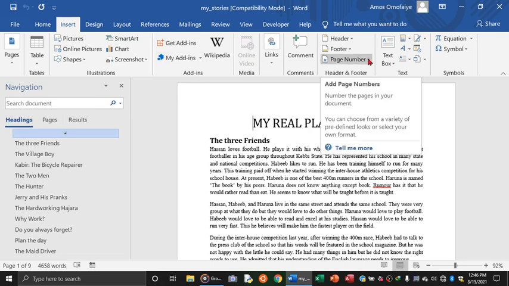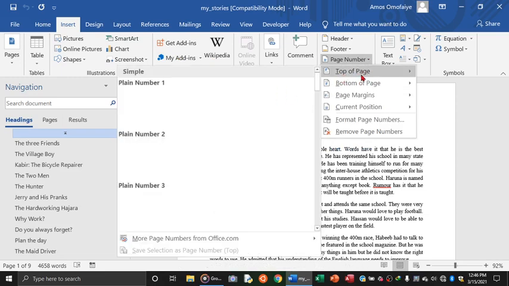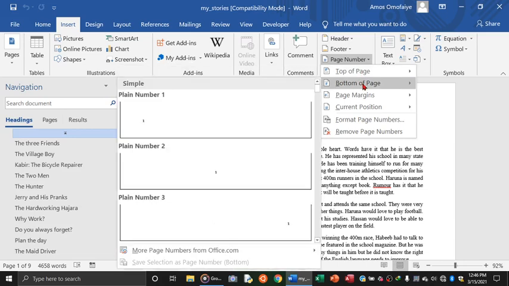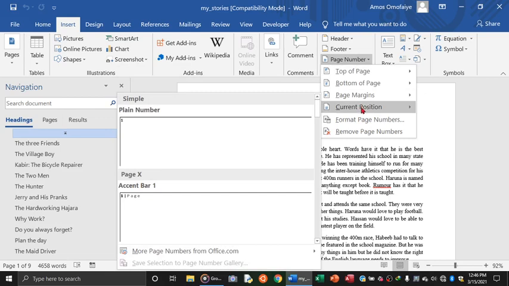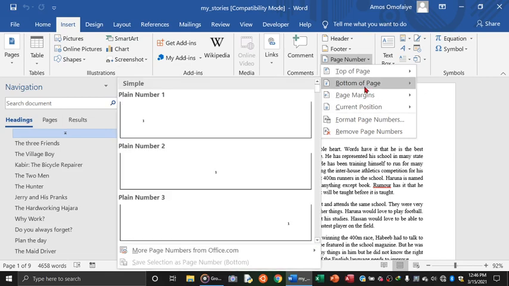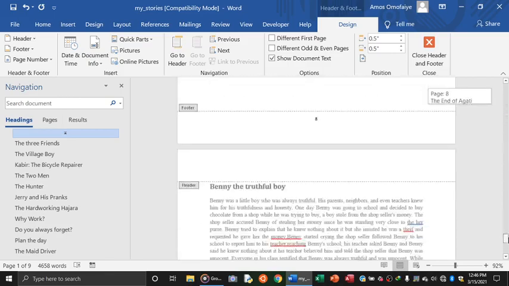Add page number. So I can come here and it asks me where do I want it to be. You can see, do I want it to be at the top of the page, the bottom, the page margins, the current position, or anywhere. But I want it to be at the bottom of the page and I want this centered one. So I can click it and you can see it has added the page number.